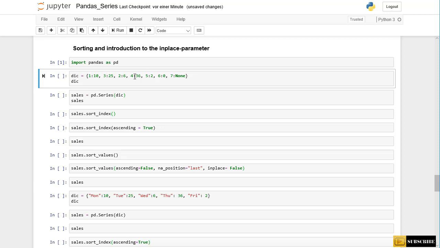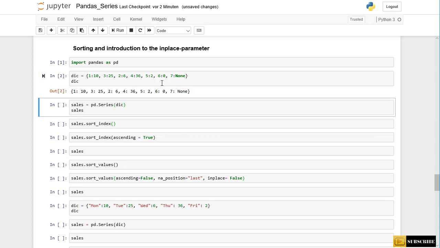Then we have Thursday, 36 sales. Then Friday, 2 sales. Saturday, 0 sales, because we do not work on Saturday. And Sunday, as we do not work on Sundays as well, we have also 0 sales, but instead of 0, we have just None. So we can do this, and let's see what we get. We get a dictionary with weekday value pairs, and you can see on Sunday the value None is still included. So let's pass our dictionary to pd.Series, and let's create a Pandas series.